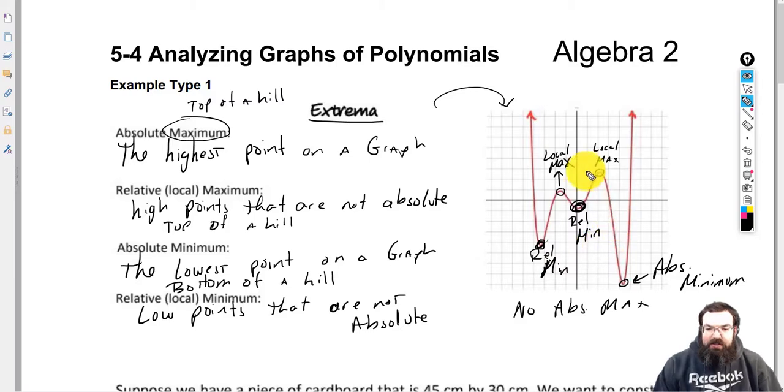I have 2 relative mins, I have 2 local maxes, I have an absolute minimum, and I have no absolute max. So these are all extremas. In your graph, you can have a multitude of extremas. You could have 1, you could have 7, you could have 1,000,000. Now, we're not going to get that high, but you could.